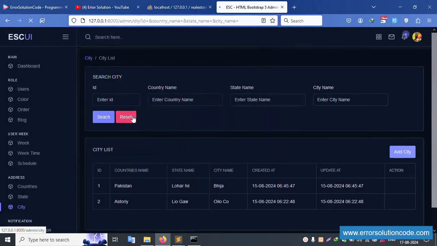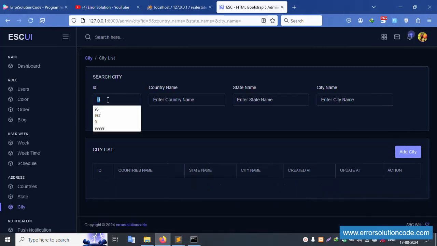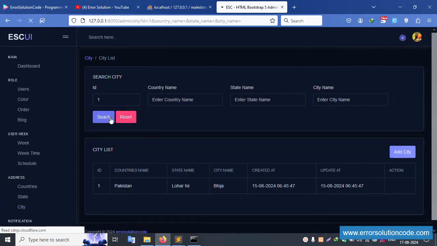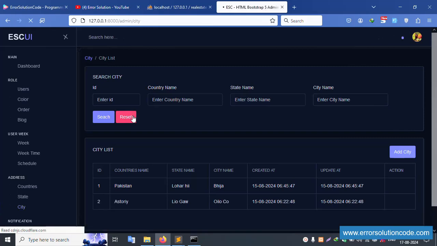Click this reset, and click this, 1 and 5, for 1 and 2 available. Let's try 9 and click this, no record is available. This is no record available. Good. This is not available. This is blank. Let's try 1 and show the search, and only one record is available. Good working. One record is available, and click reset. All records are shown.